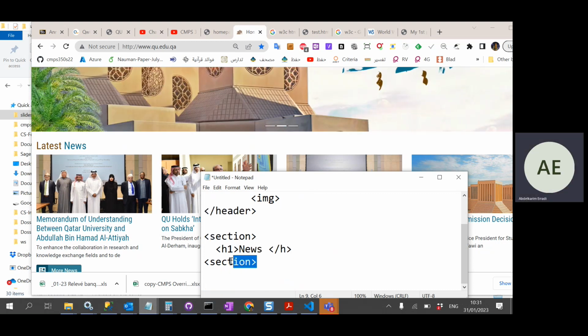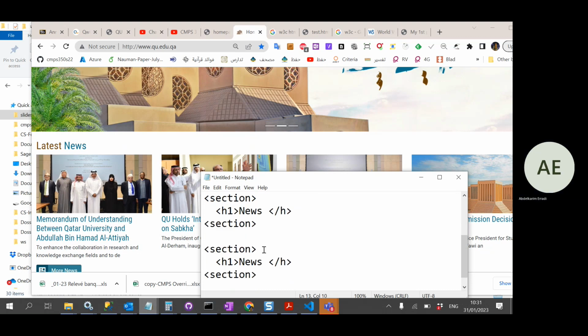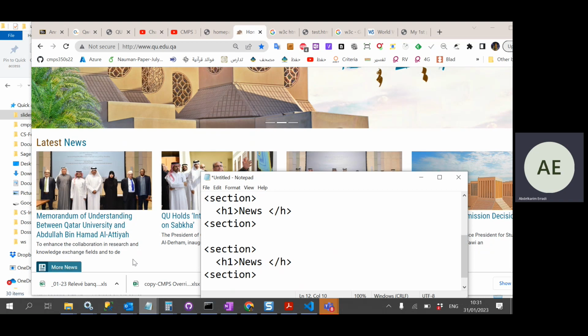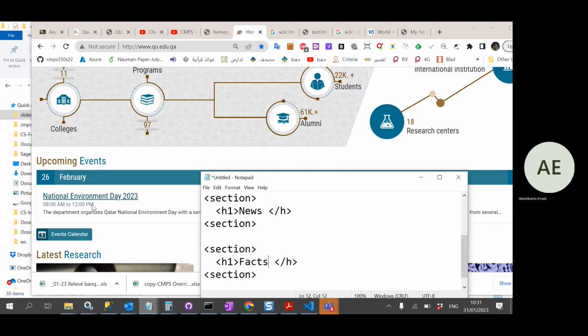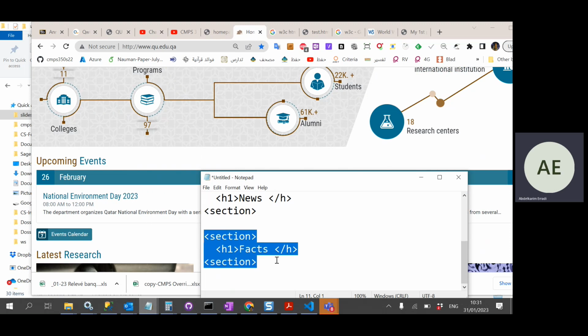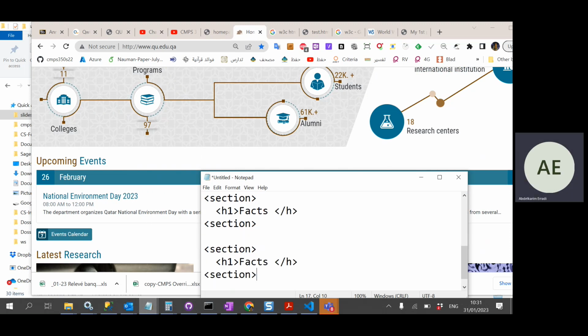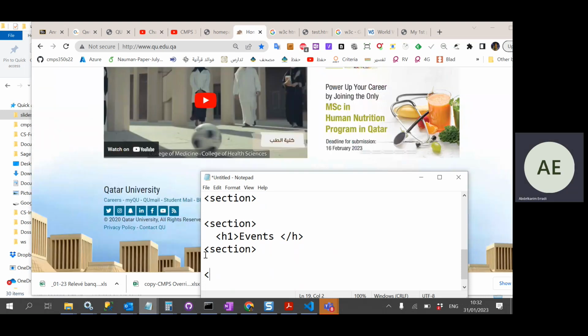All right. I have another section, which is what? Facts. Yeah, you see here it is facts. Another section for what? Events, yes? So this is how I describe my page. I have another section for events. And then at the end, I have what? What did we decide? What is this? Footer.